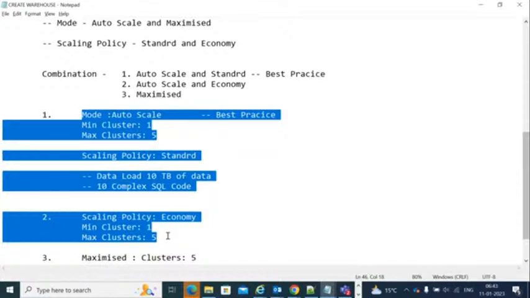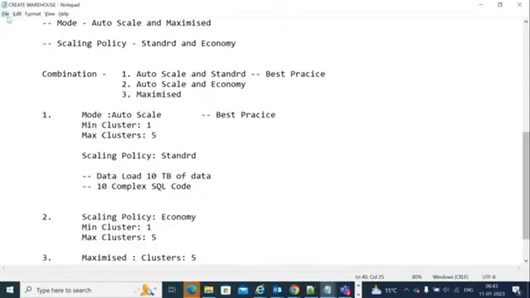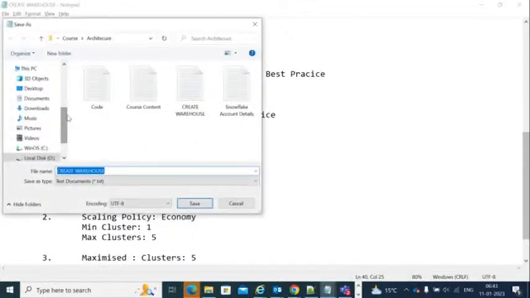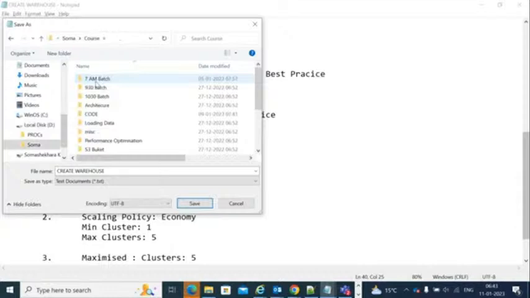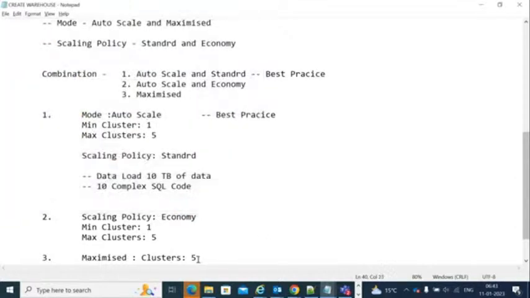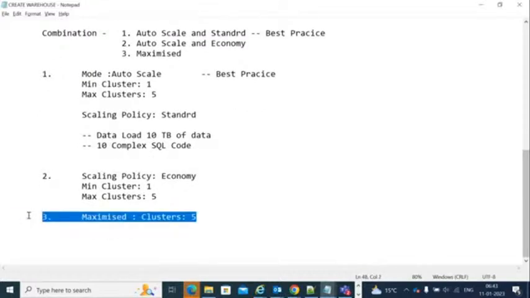Fine. So in maximized, all the clusters will be used parallelly, all the clusters at a time. Clear or not? But this is not recommendable, because even if you submit a very small query, it will try to use all the clusters at a time.